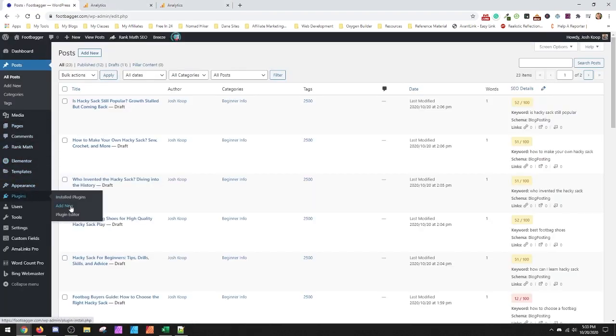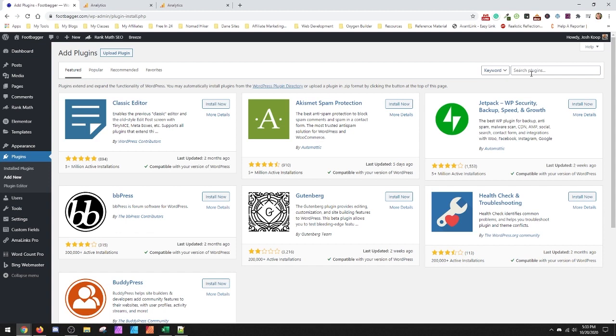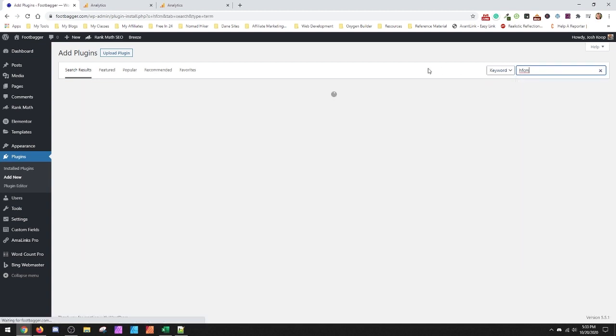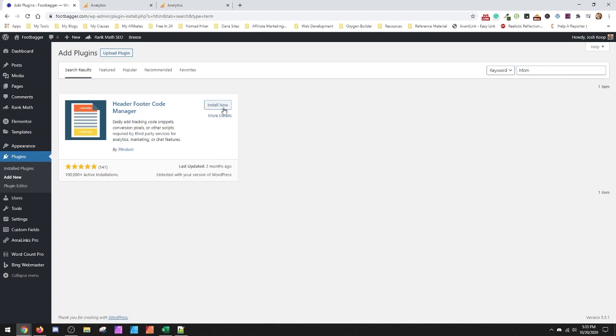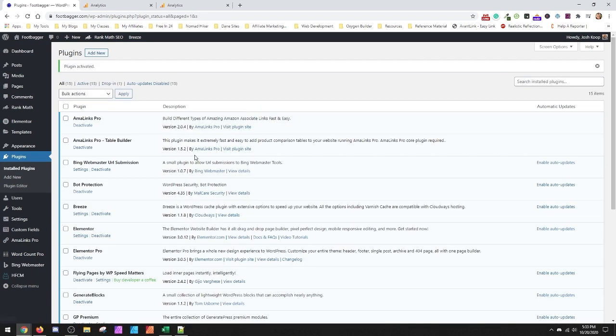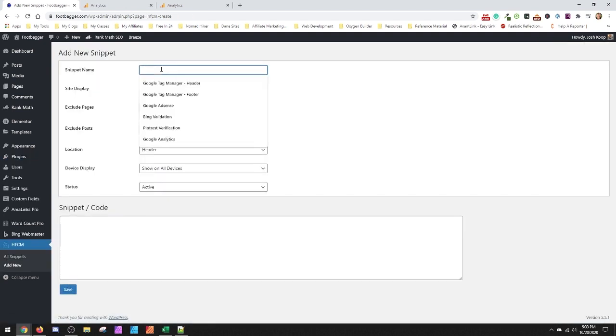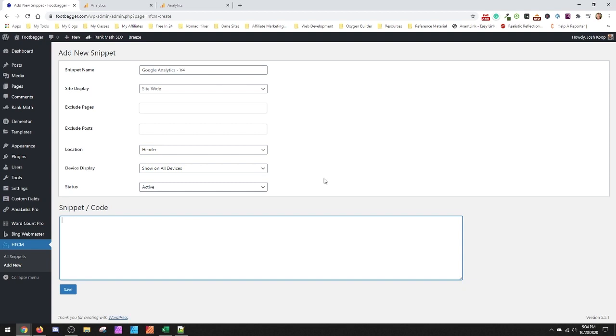And for this one, since I don't have anything that records the code, we're going to add a plugin. So I prefer HFCM, which is Header Footer Code Manager. This one is just easy to use and has always worked perfectly for me. So HFCM will show up down here, and you'll need to do a new snippet, and you'll want to do, and then I'm just appending a v4 for myself so I can remember what one it is.